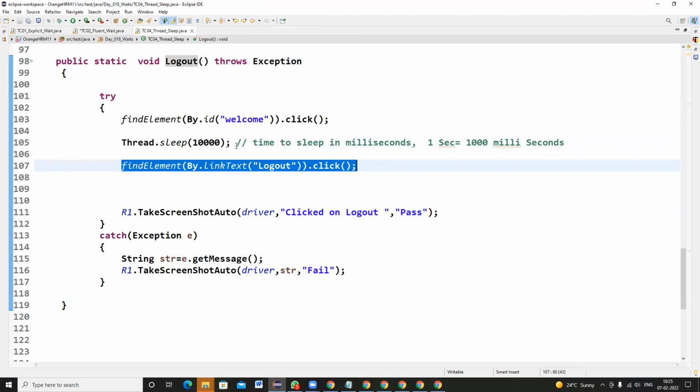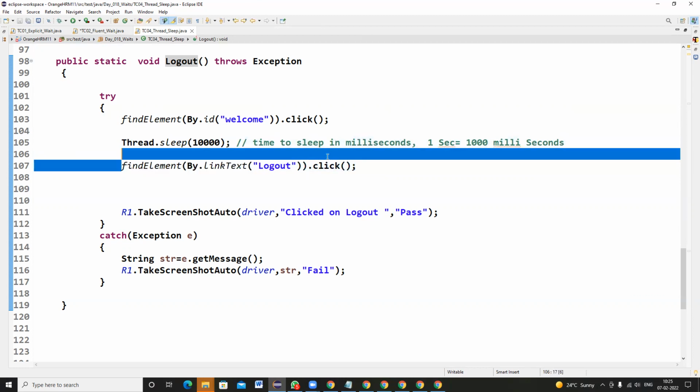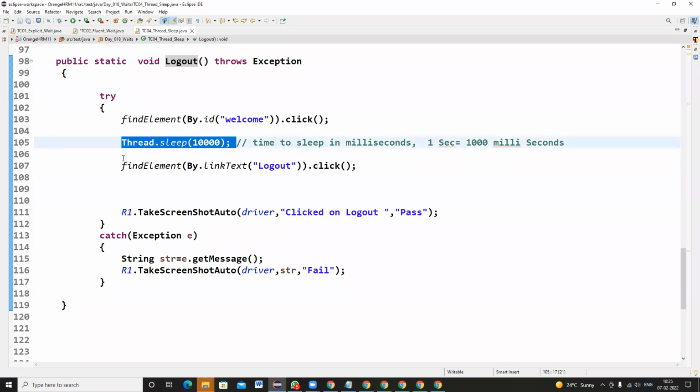That means by that time the logout will be displayed on the web page. Correct or not? After 10 seconds, that logout is available and the driver is clicking. So can I handle synchronization by using thread.sleep also, right? Yes, I can handle it by writing thread.sleep also.